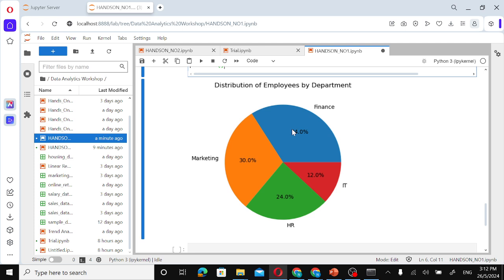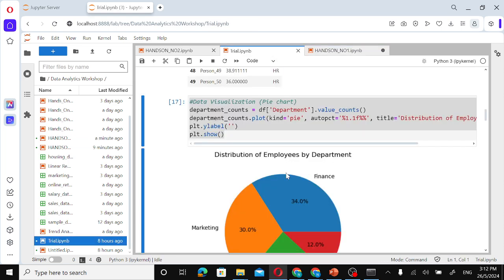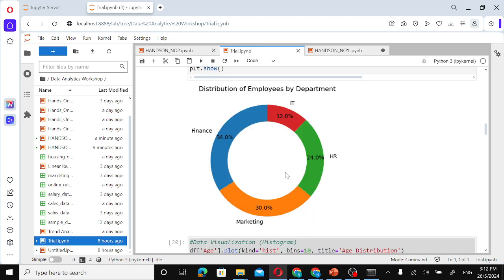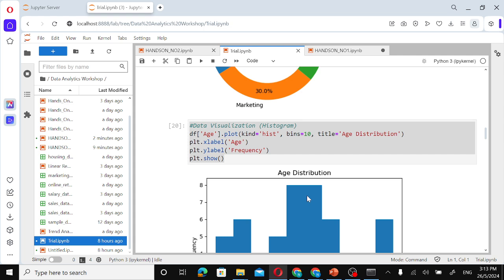So there's no in-depth analysis. I just want to see the distributions. You can try with a donut chart. Actually it's the same thing. It's actually the same numerical measurement. Still finance is 34%, except that it has different visualizations. So do you think this donut chart is more interesting than the pie chart? You can use this donut chart in your data visualizations.